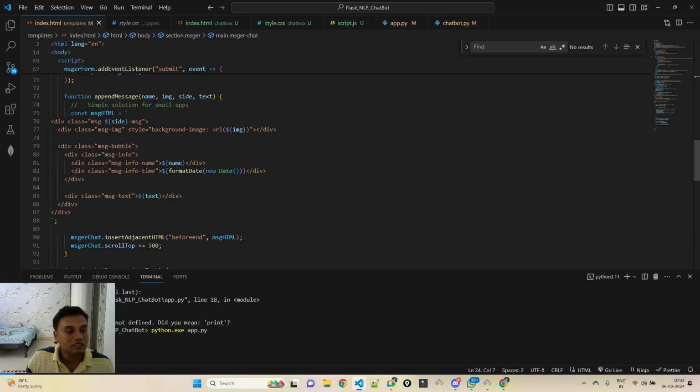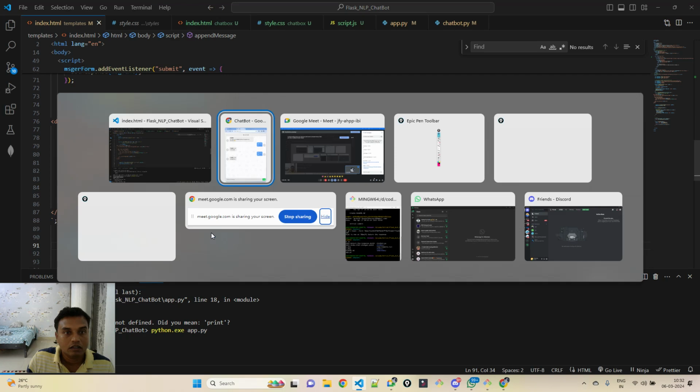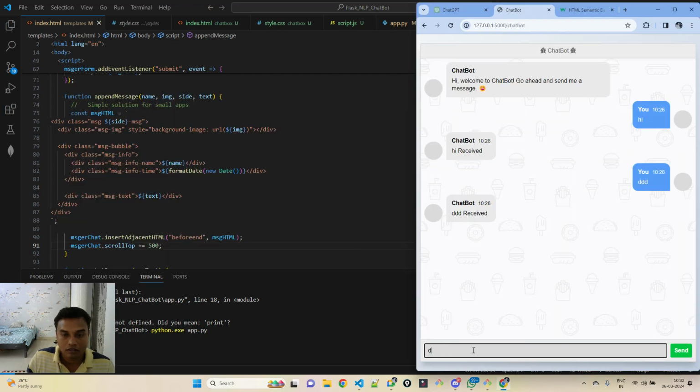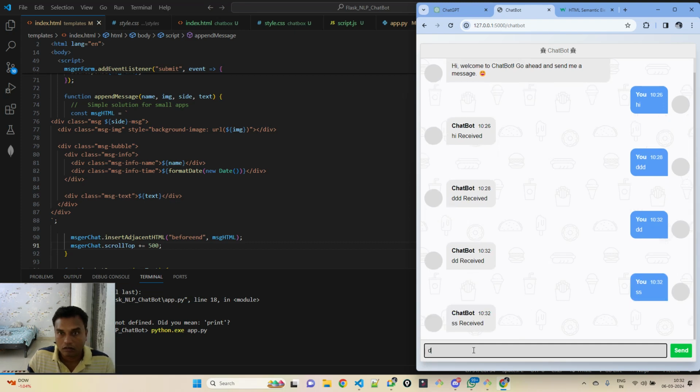And then the messenger chat, that scroll top means if you keep on entering, it has to scroll up, right? Now it has to scroll up, right? That's what is given here. So this is how this data is coming here. Now this is on the right hand side. Based on the side I'm putting, with the CSS style, we are putting it on the right hand side.